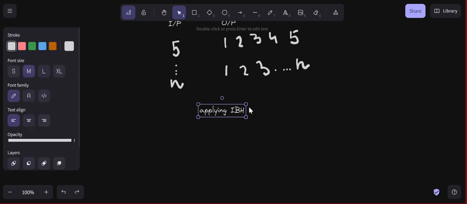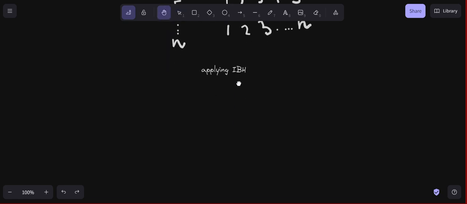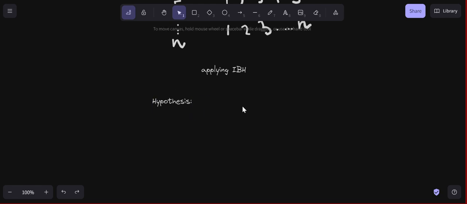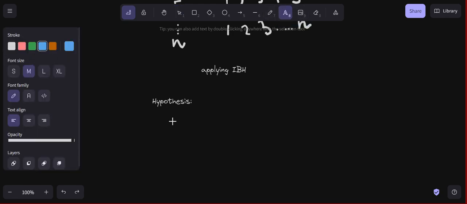How will we apply IBH? Let me tell you. First we will do hypothesis. The first step will be hypothesis, not the base case. First we'll apply hypothesis, then we will see. Let's say we have to make one print function, and we have one input as 5. If we make the print 5 function, this should give us 1 2 3 4 5, right?